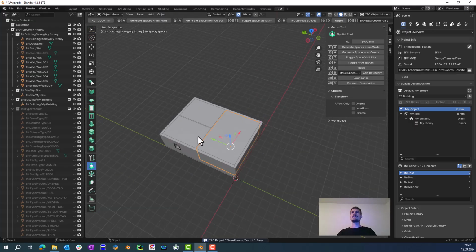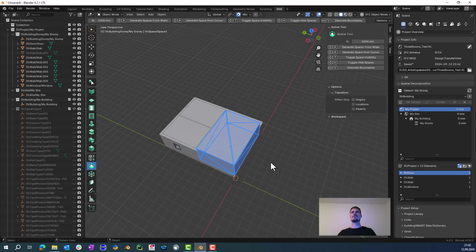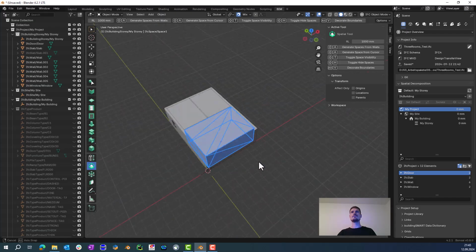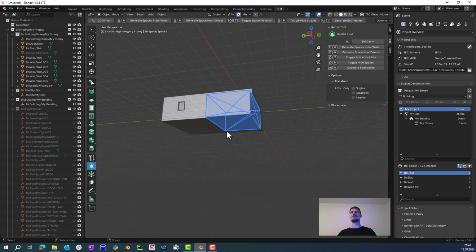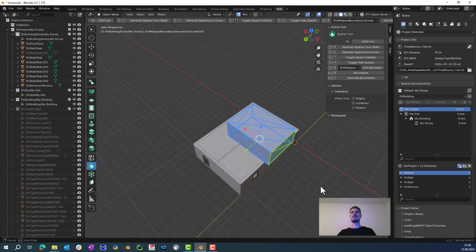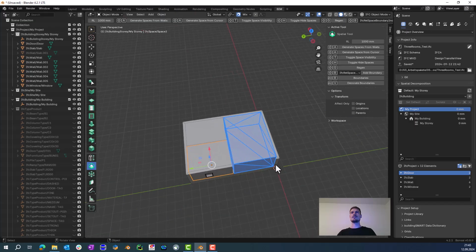So as the next step, we can add all the second level boundaries here. Click on Add Boundary and we can see here, okay, we can't select all the spaces at once. We can only select one, say Add Boundary, and now we can see, okay, all the boundaries around the space were created.